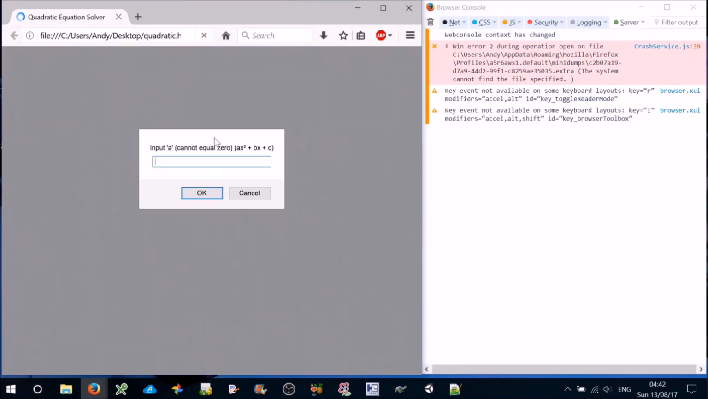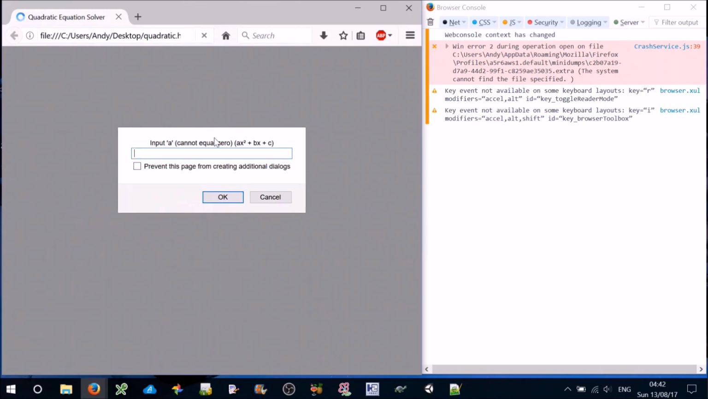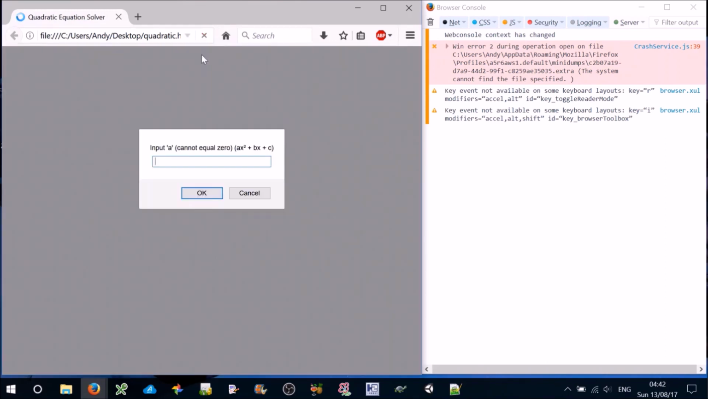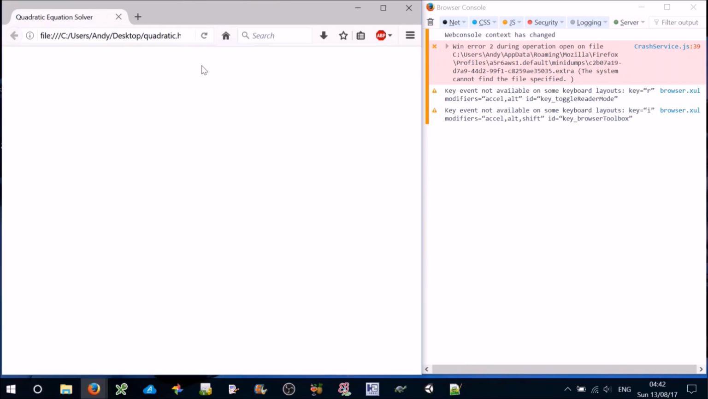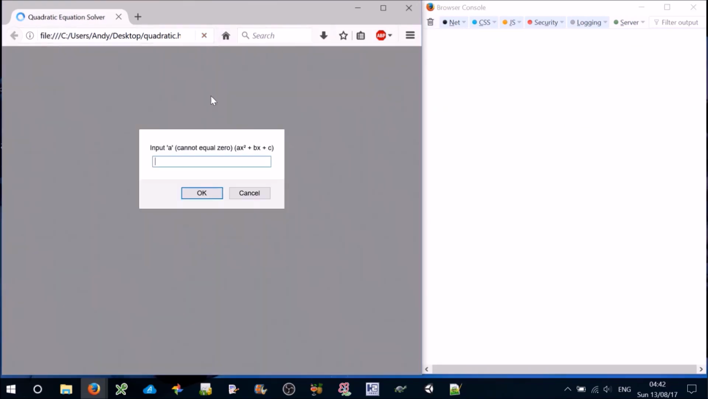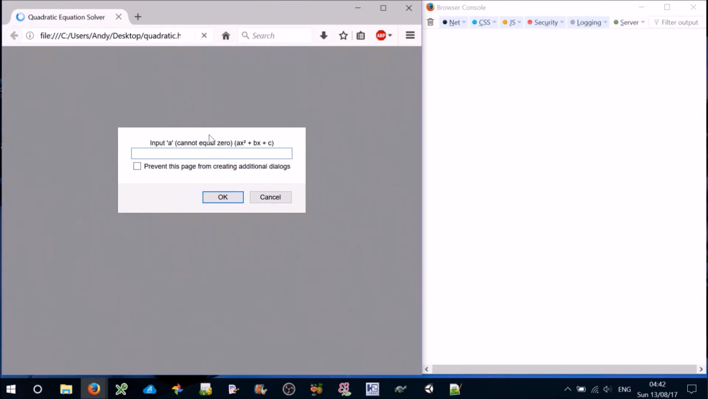Reload it. Input a cannot equal 0. We'll try 0. No, it says we must re-put it. Put 2 in there. That's fine. Let's put w. No. Squiggly line. No. 2. Okay. I'll just make sure there's no errors here. Yeah, it seems okay. Great.